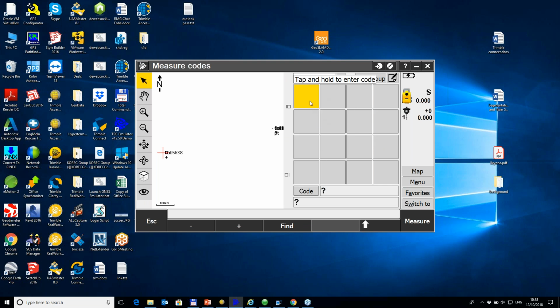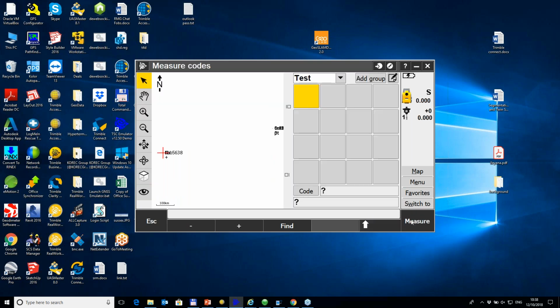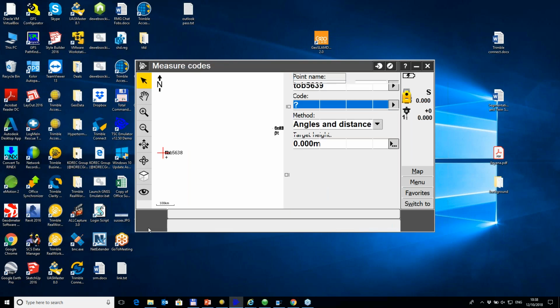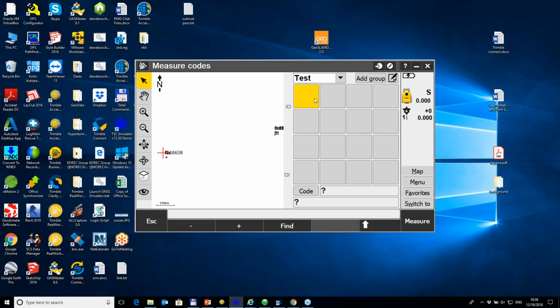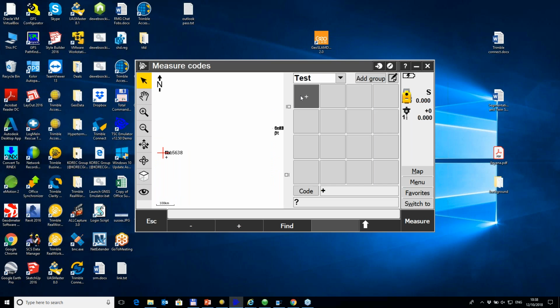Tap and hold, that will take you to the library. Choose the code that you want to add and press enter. And in this way you can add your codes and measure them. Let's see if we got any more questions received.